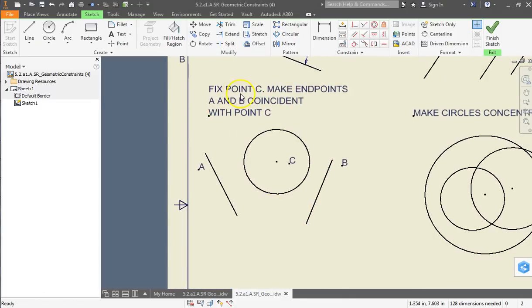All right, this says fix point C. All right, so remember how to do that. I'm going to use the lock tool. Boom. Make endpoints A and B coincident with point C.